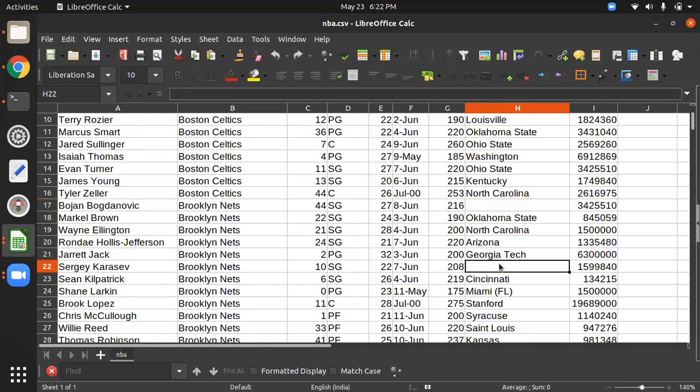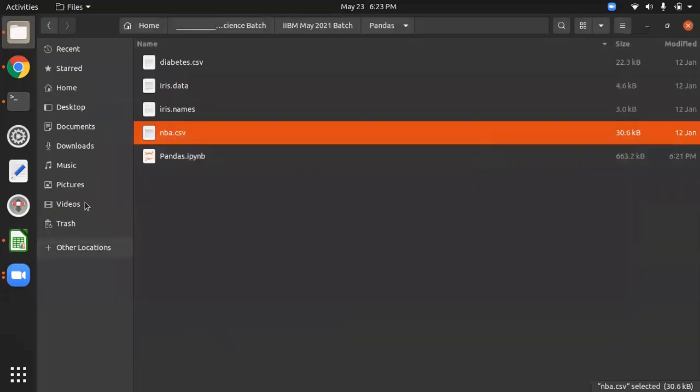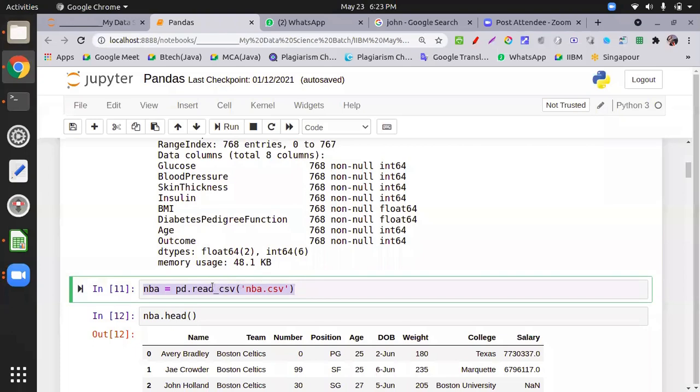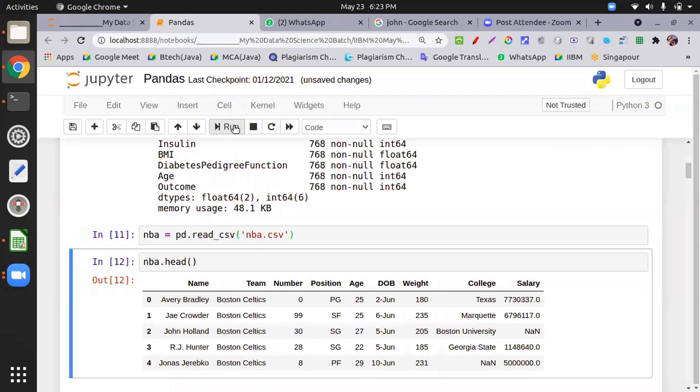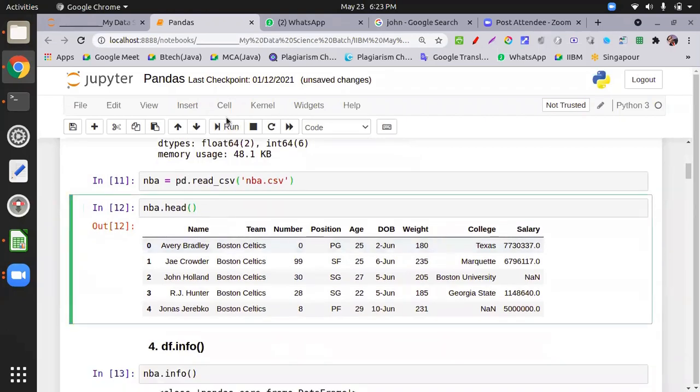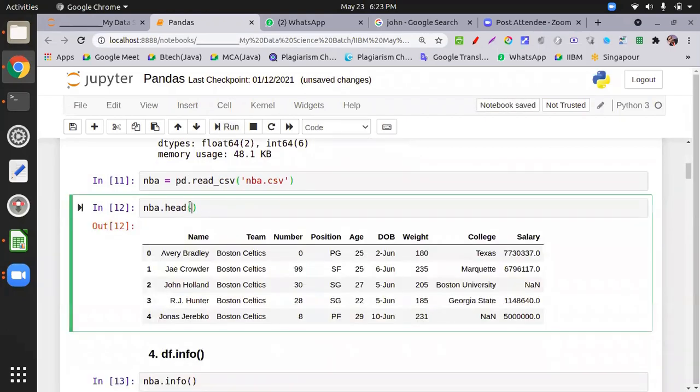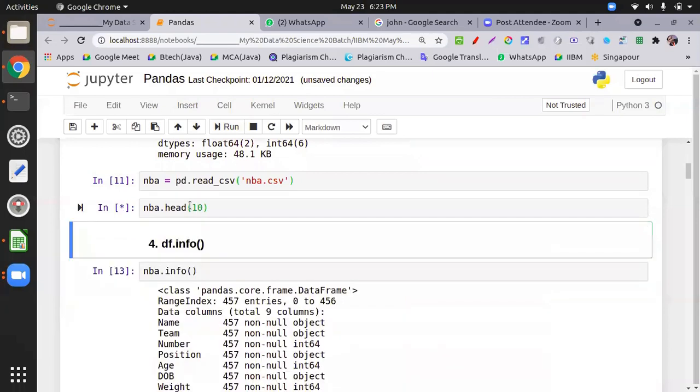This is because when you get datasets from different sources, it is not necessary that the dataset is complete. So you have to handle these things. Later on I will tell you how to handle null values. Okay, now again I read the second dataset. I put the data frame nba, pd.read_csv nba. So I read this dataset, display with the head function, and in head I put 10 rows, top 10 rows.